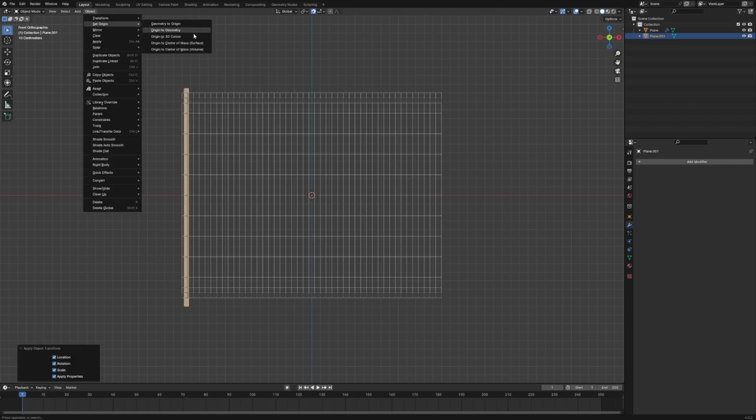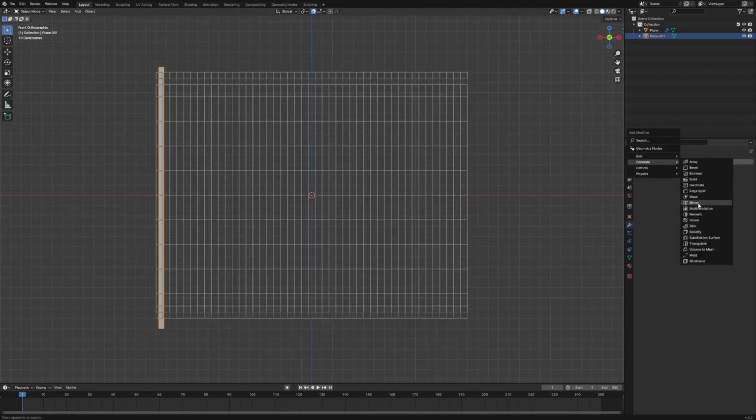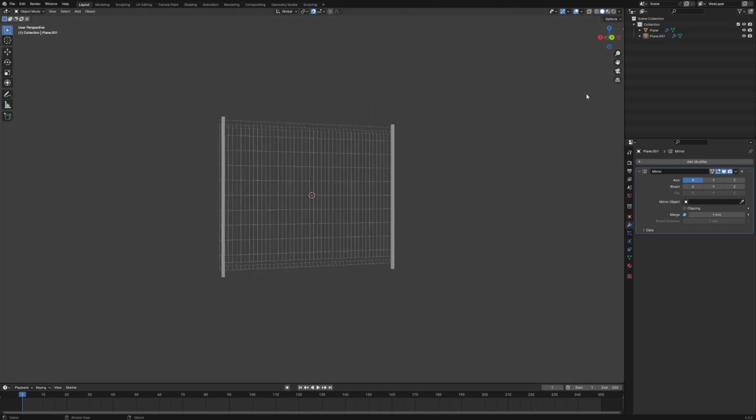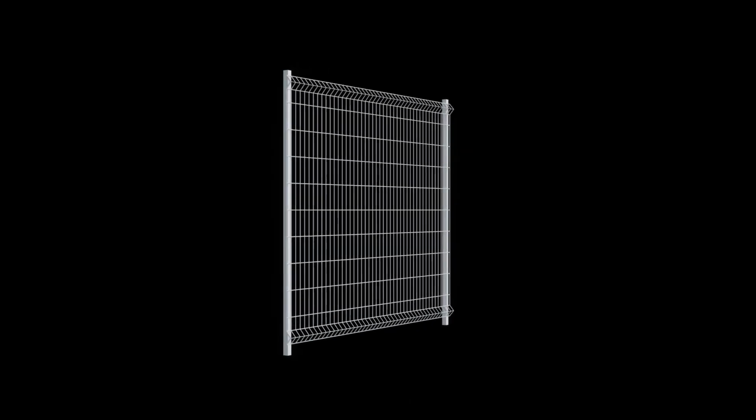Select the plane and apply all transforms under the object menu. Apply a mirror modifier to duplicate the studs to the other side of the fence for symmetry.